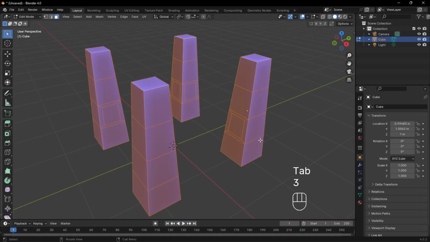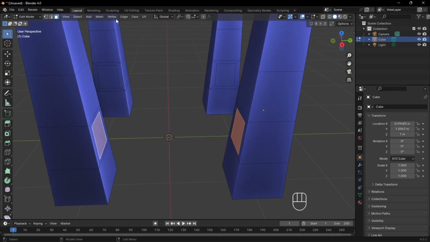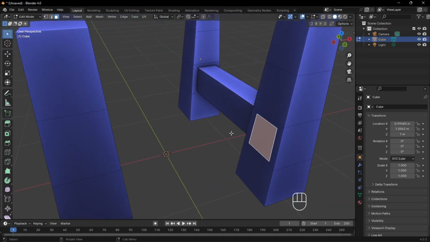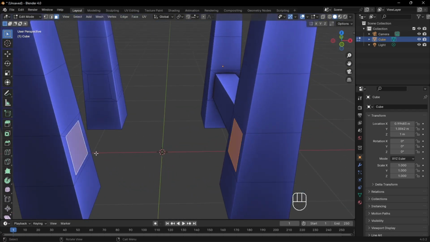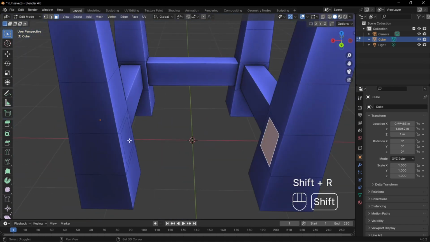To connect these pillars, select these 2 faces, then select Bridge Edge Loops. Repeat the same action by selecting the other faces and pressing Shift R. Do the same on the other sides as well.